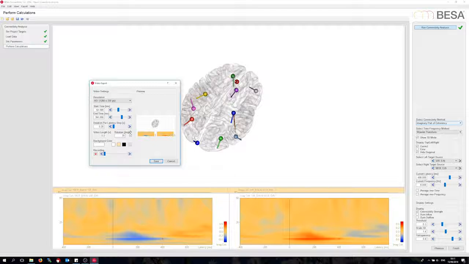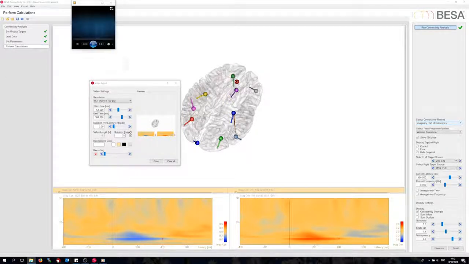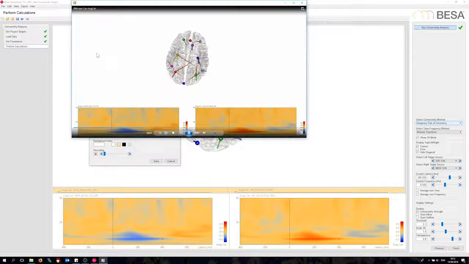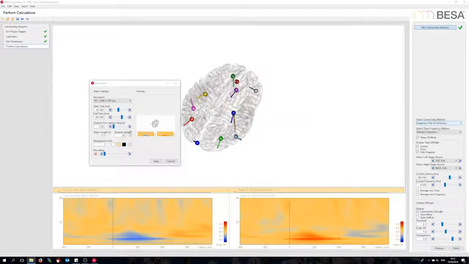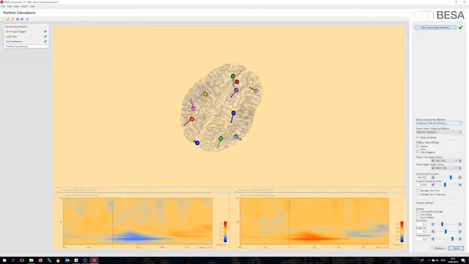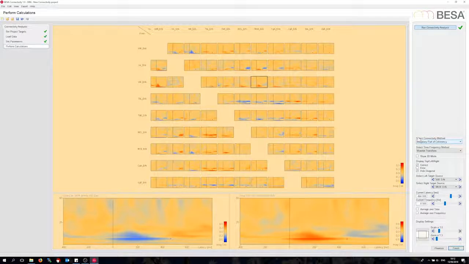Let us just have a quick look at it with the Windows video player. We can see how the latency runs through the time points and how the network adjusts. Let me go back to the matrix plot now. And I would like to compare the network with the one that I can find in partial directed coherence mode.